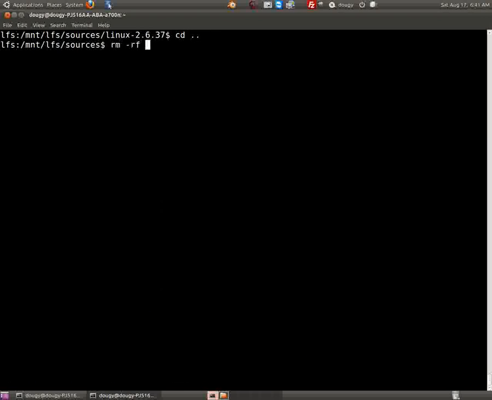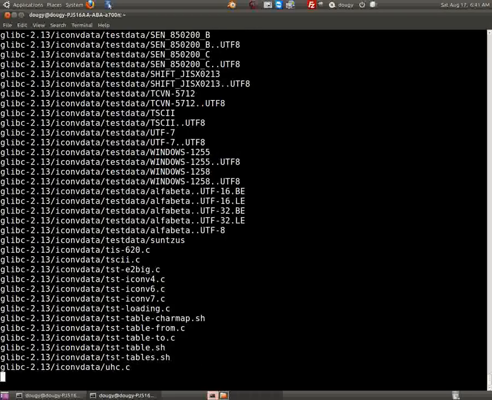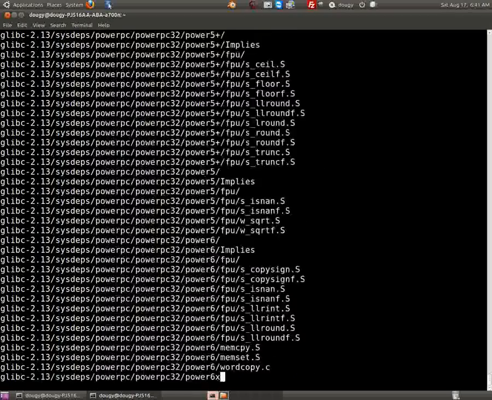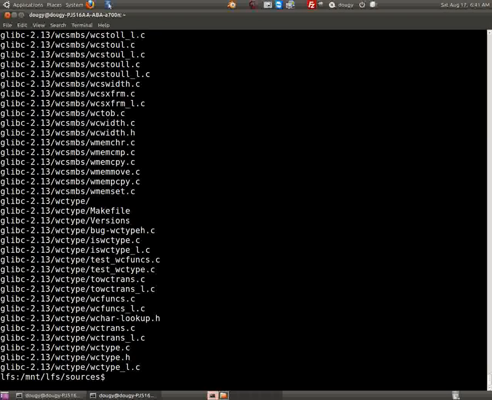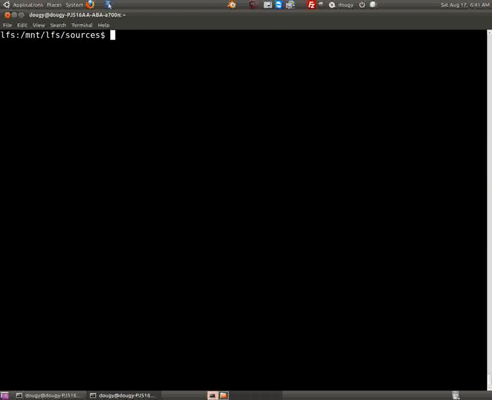Let's go back up and we'll remove linux, and let's say tar xvf glibc 2.13. Ew, I should have piped it into silent, and I'm sorry. That gives me a great opportunity to talk to you. Let's say glibc. I'm glad that's over with.